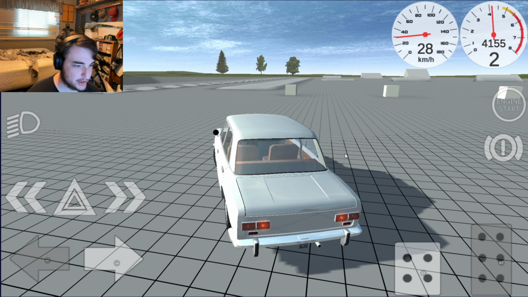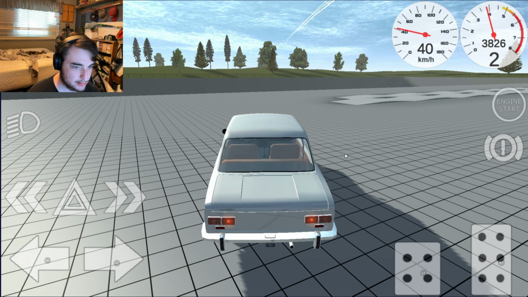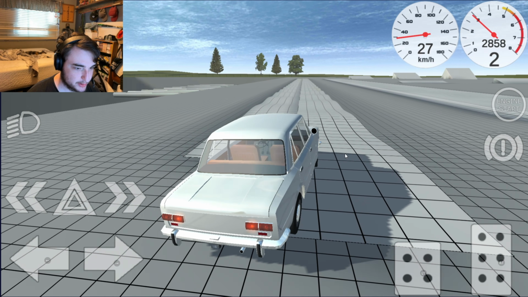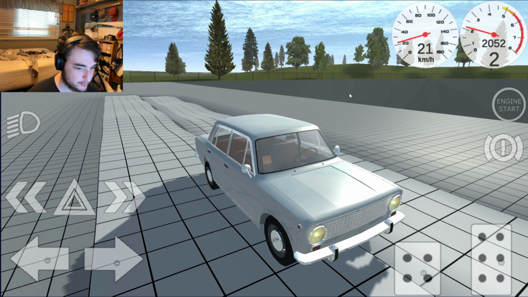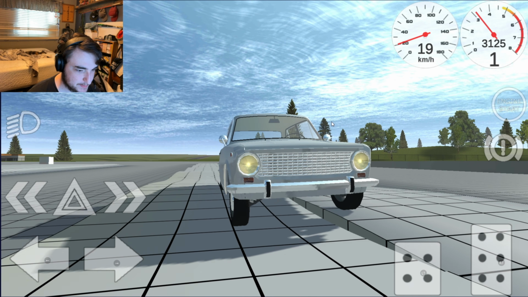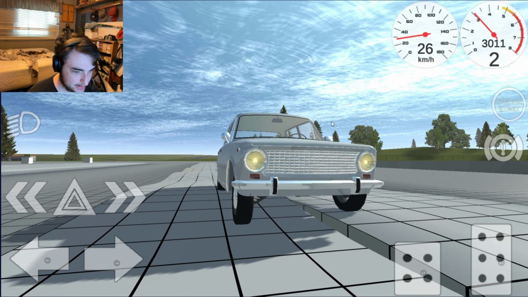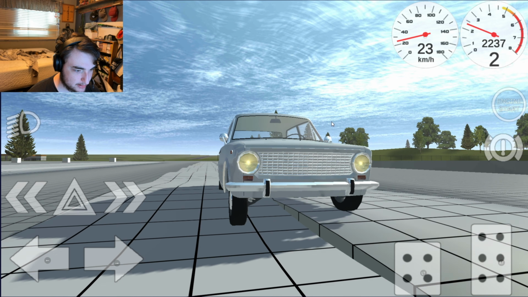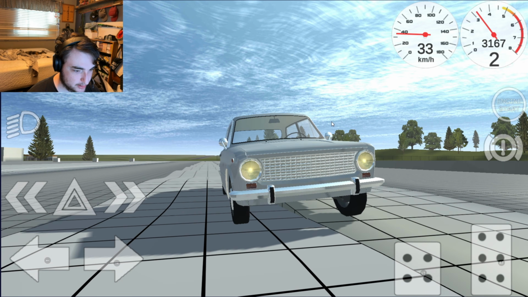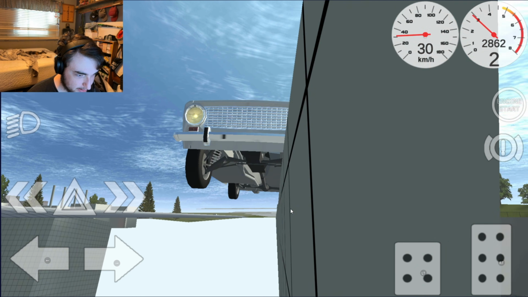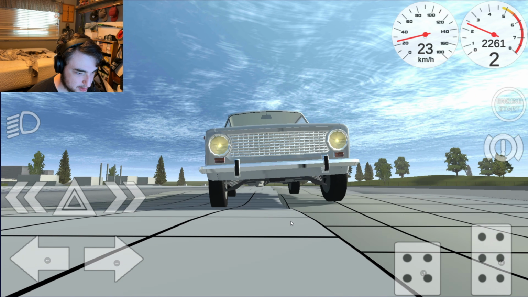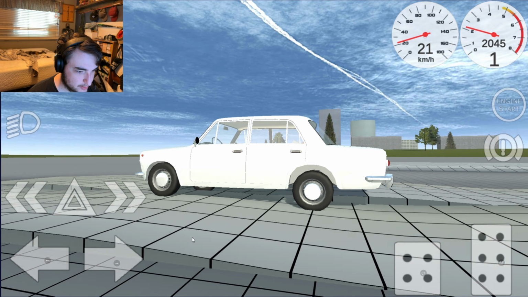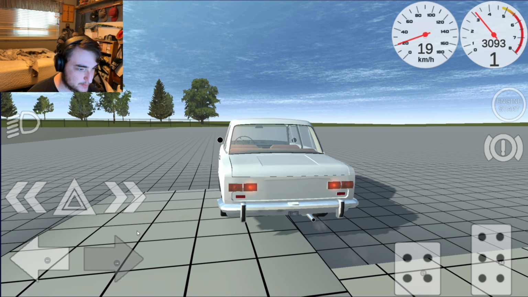Okay, so this, we can actually kind of test the suspension of the car. One of the videos I saw for this game was that it had pretty realistic suspension. And I mean, that's pretty good. This is a pretty good example of an independent suspension system. So that's very nice. It's cool that they have some realistic suspension.